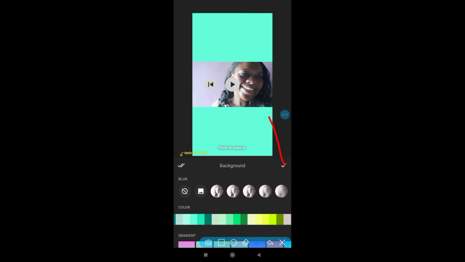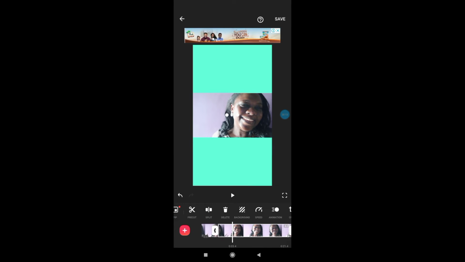Once you're done, if you want it to apply on this particular clip, you click on this arrow. But if you want to apply on all the clips that you're editing, you click on this apply to all clips. That is this double arrow. You click on it, and the background that you have applied will apply to all the clips. All right, so we're done with that.